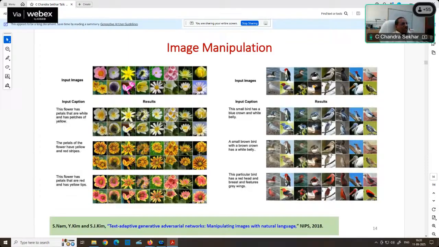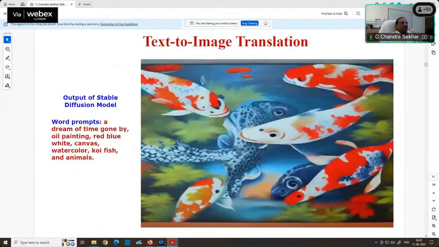So nowadays we can build such models using generative models, specifically what are known as generative adversarial networks. We'll be discussing them briefly towards the end of this session. Where I give an image and an input caption, and we need to generate new images where the suggested changes are made to the input images. This is also a generative task.